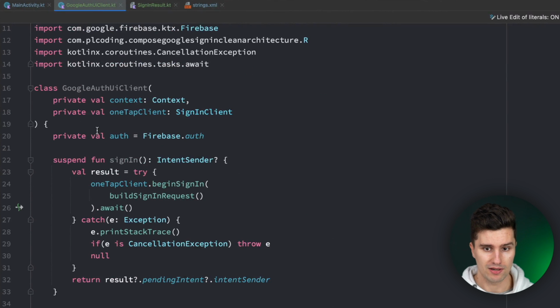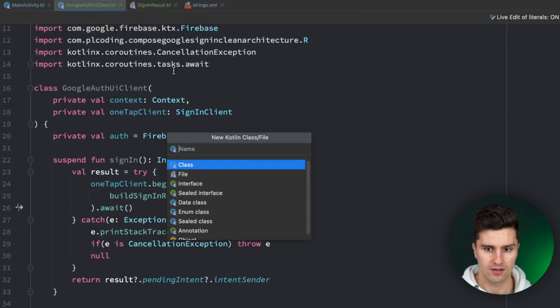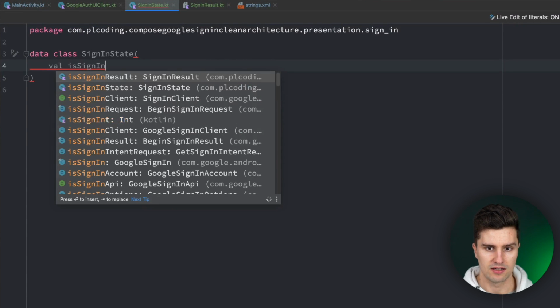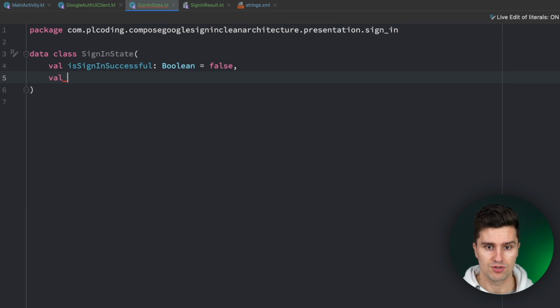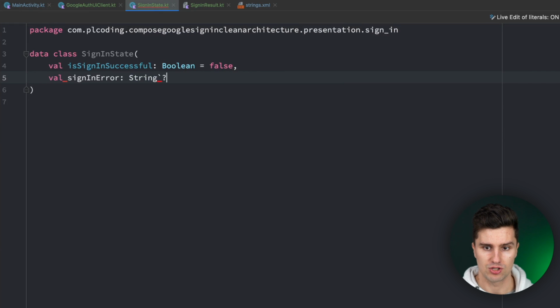The rest of this video will now be building our ViewModel and UI, so we can actually click on a button and sign in with that. First of all, let's go to sign in and create a state, a SignInState, which will be super simple. On the one hand, we want a state that tells us if the sign in is successful or not, which is false initially. We'll use that to observe and then navigate to the next screen when it is successful. And we want a sign in error message, which is simply a nullable string, so we can show errors if there is one.